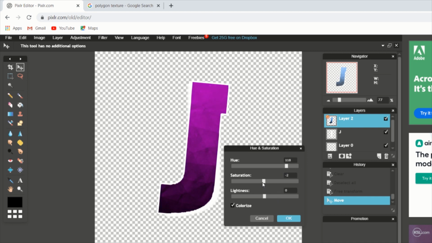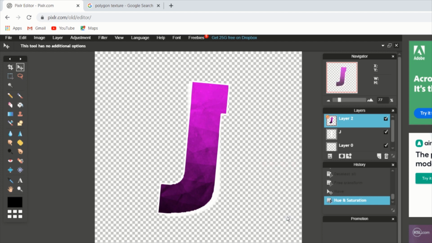So I'm gonna leave it like that. You can change the saturation too. Might have it like that. Click OK, and that should be good.